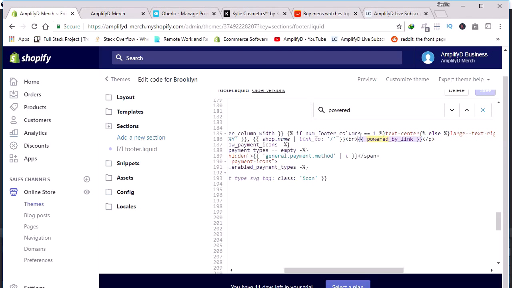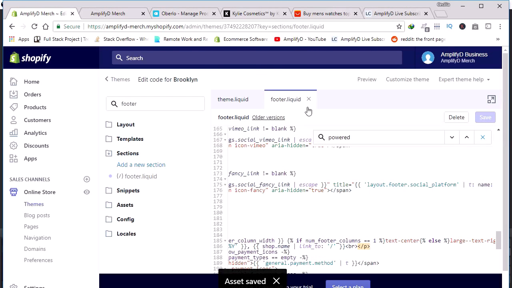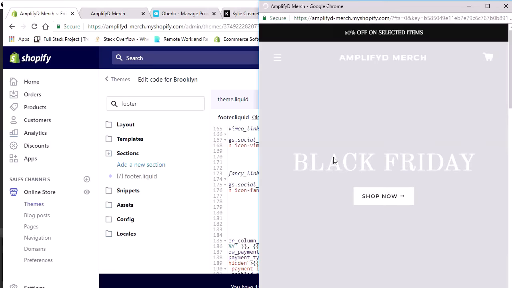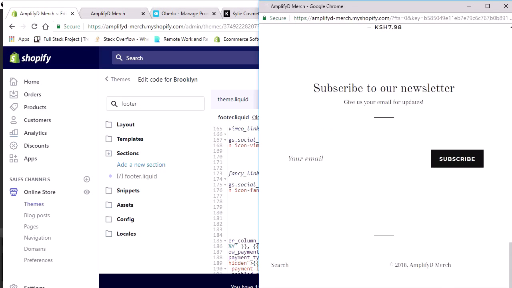After that, just click on save, and you can always preview. So when you preview our site, you'll see that we won't have that powered by Shopify down here. So let's look at it quickly. Yeah, you see it's no longer there. So I think we are done with our tutorial.